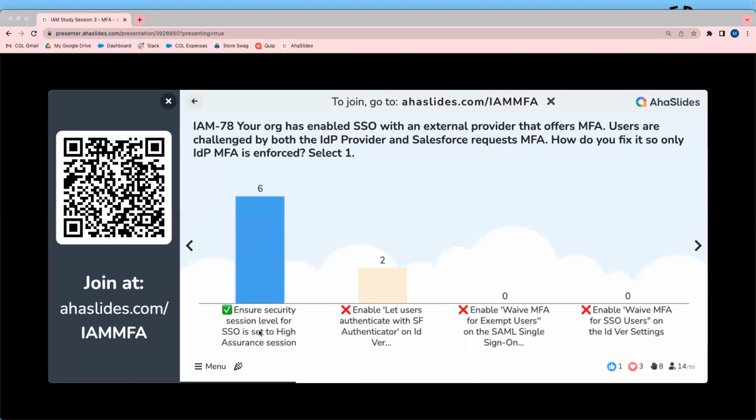You want to ensure that the proper SSO is set to high assurance. That's how you skip the Salesforce MFA. "Let users authenticate with MFA authenticator" is not a real permission. I made it up, it just sounded real. "Enable waive MFA for exempt users" is only for users that should not get MFA at all, so it should only be used if you never want these users to ever get MFA. And there is no waive MFA for SSO users either. Questions or comments?